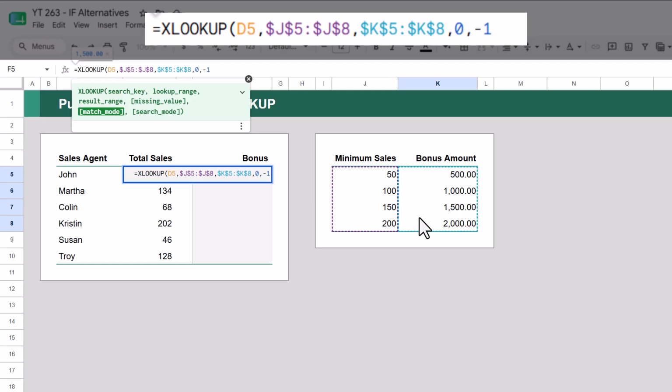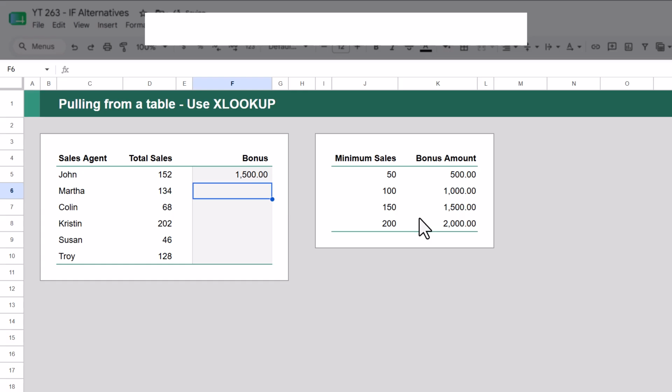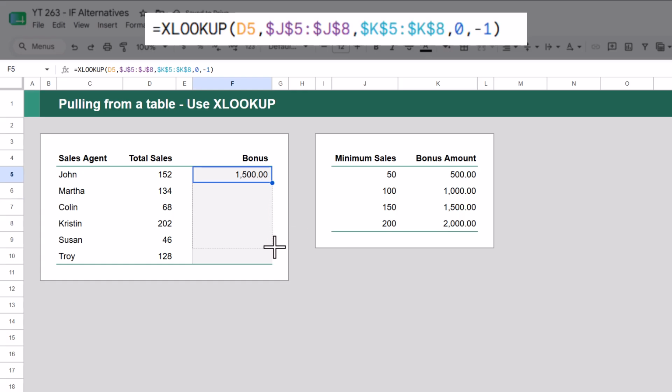Now, if you were testing the other way around, maximums instead of minimums, and looking for matches that are at most the maximum, then you'd make this last argument a 1. But since you're testing minimums and numbers that are at least the minimum, we enter a -1. Then close parentheses, and that's it. Just copy the formula down to get all of the bonuses.